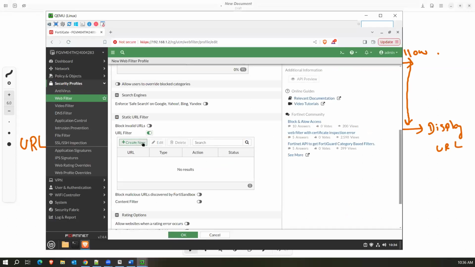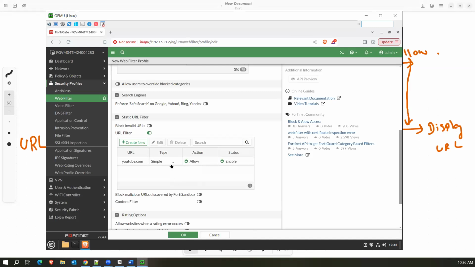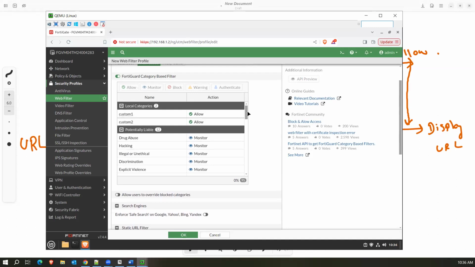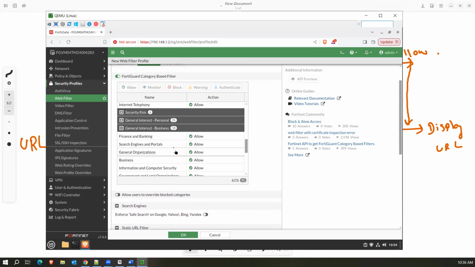So let's say I create a filter, say youtube.com, and if I set the action to exempt, it's not going to be inspected anymore. If I set to block, fine, it will provide the block page. But if I set to allow, then the same URL will be checked again in the category. So in category, this will come under, not sure, search engine or some video. Let's check.